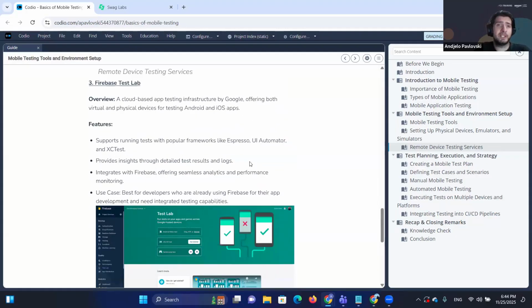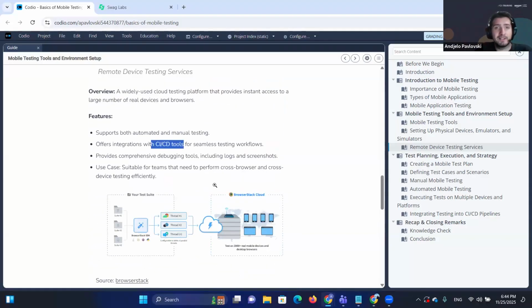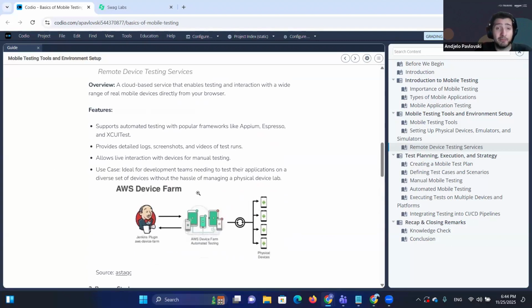But again, these are all personal preference or what the project provides. In our case, we have support from BrowserStack. Previously, on the project at the other company, I worked with Device Farm from AWS.